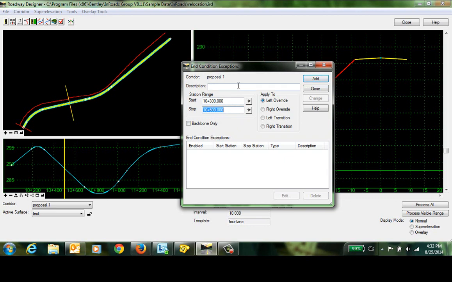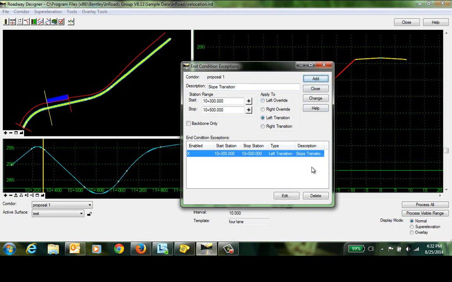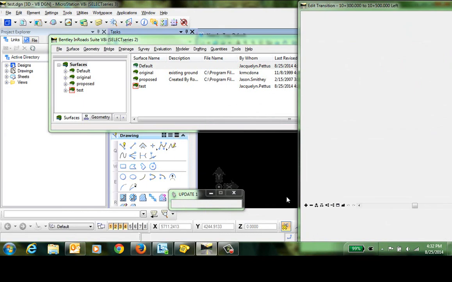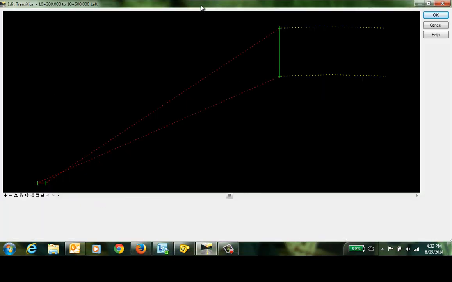I'll go ahead and give this a description, and I will toggle on left transition and click add. I then need to go in and take a look at this transition, so I'll click the edit button. This brings up the edit transition dialog, so I'll click OK.